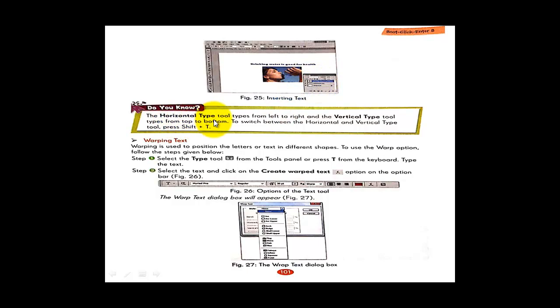Do you know the horizontal type tool types from left to right? The horizontal type tool will type from left to right as usual, like when we type in MS Word. And the vertical type tool types from top to bottom. It will start from the top till the bottom.